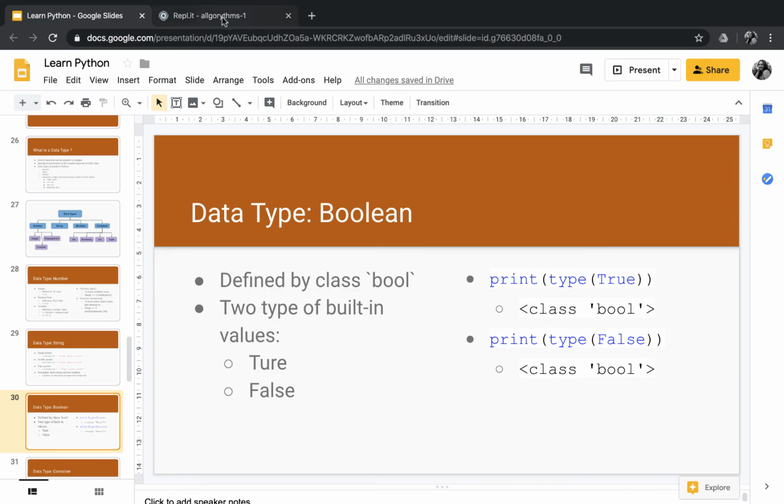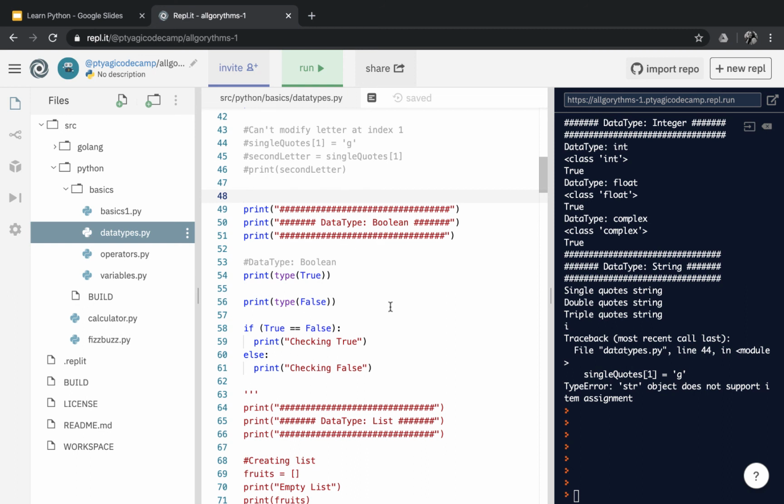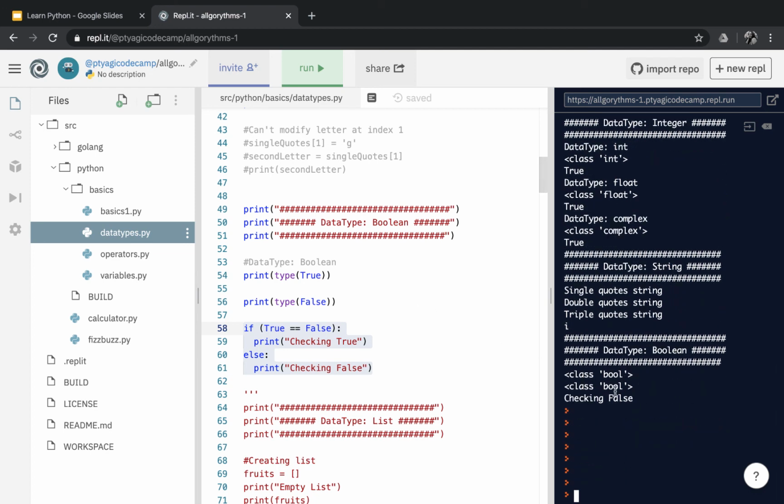All right, let's try to run it in our IDE. I will move this comment out of the way. Now, the Boolean is represented by True and False, and as you can see, the first letter is capital. I just use it to check whether it is true or checking false. We will see how this conditional chunk of code works in the following topics, where we talk about decision making. Okay, let's run it. Down there it says class bool, and checking false, because true is not equal to false, and so on.